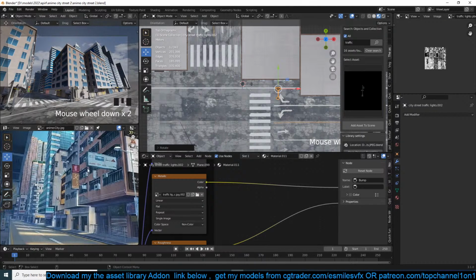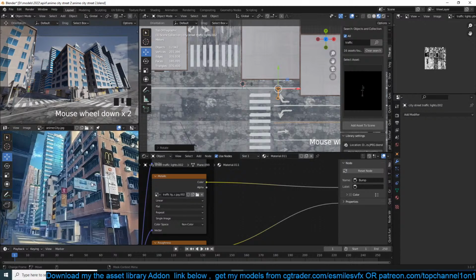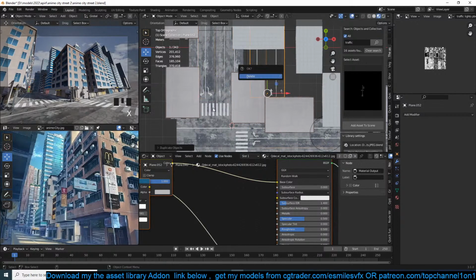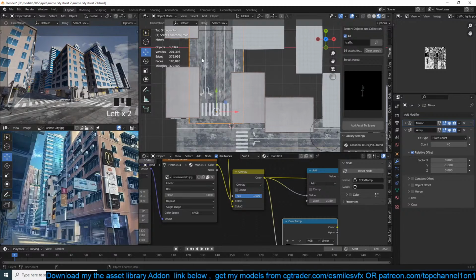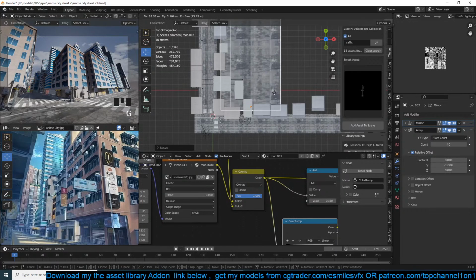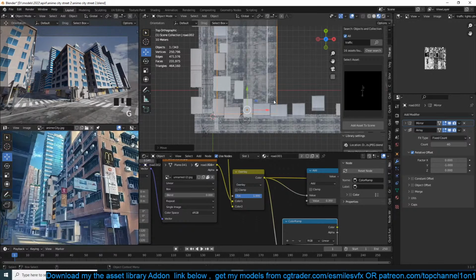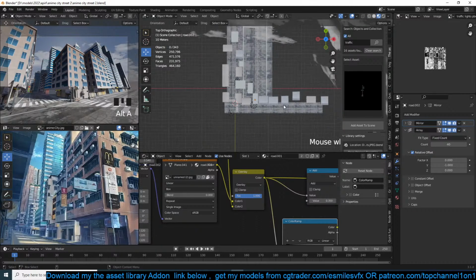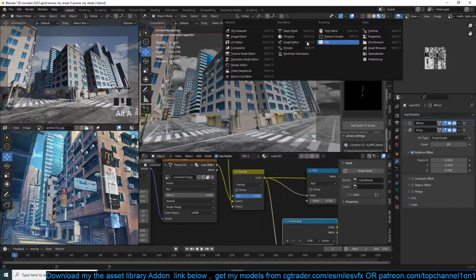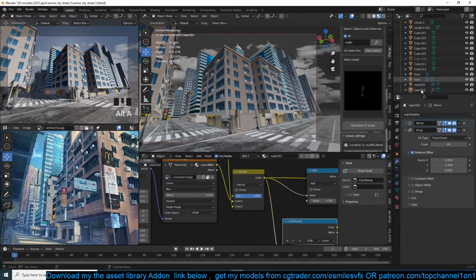Okay, let's start adding these signs, street signs, and stuff like that. You know what? Let me also duplicate these, so that our city is not floating in the air, saying gaps. Let me grab my sun. Where is my sun? Sun.